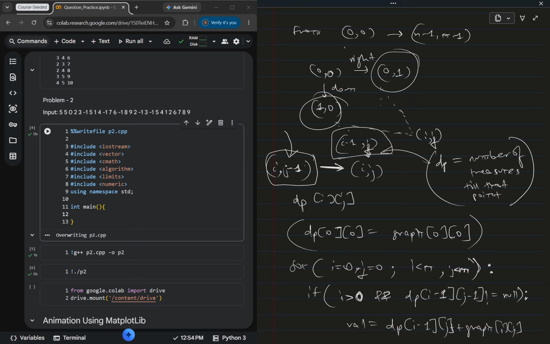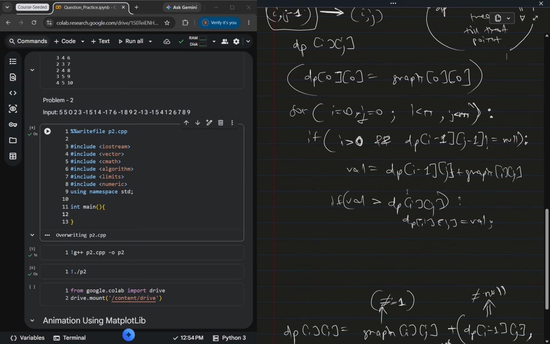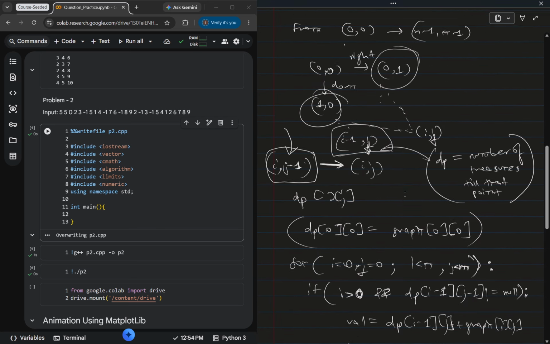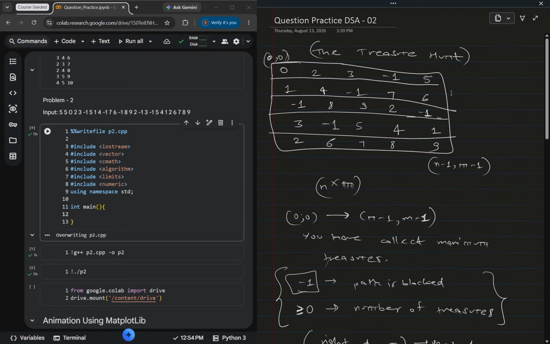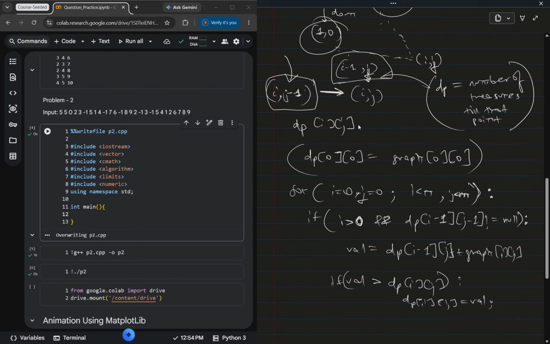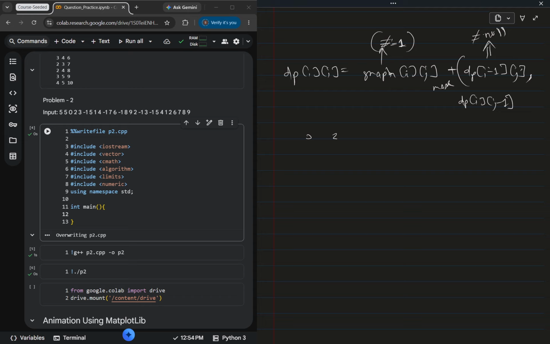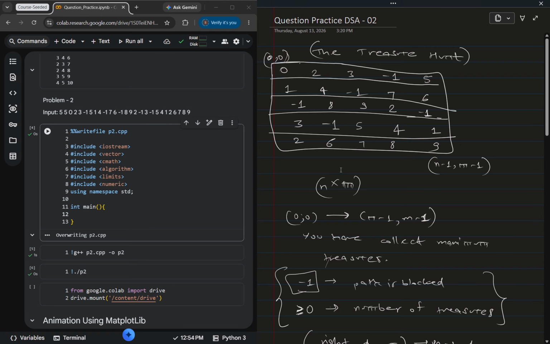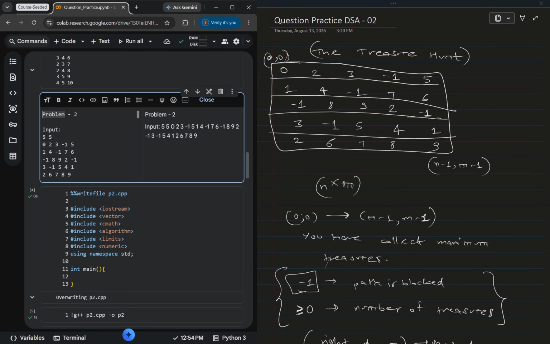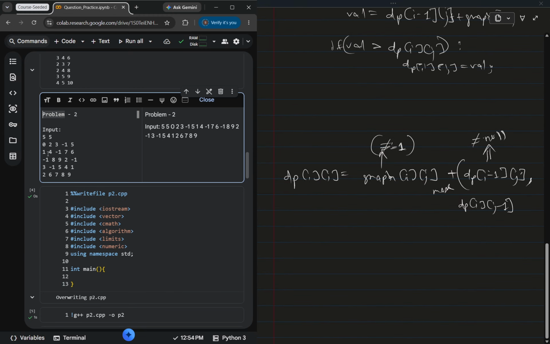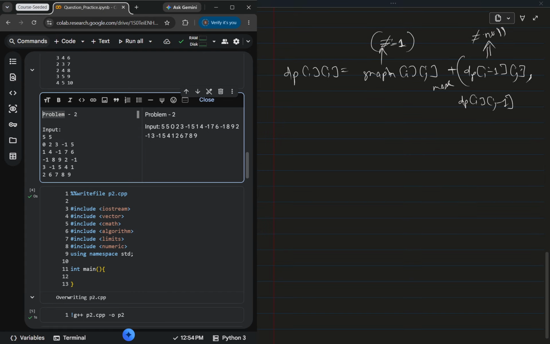How to verify this? Suppose I say that this is your dp[0][0]. Let's go with this graph. Let's say we have this 0, 2, 3 and all. You can just draw your graph. I have the graph directly on my side, so let me check it from here. So this is your graph. Let's say I have this dp[0][0], which is equal to your value of graph. So this is equal to 0 right now.